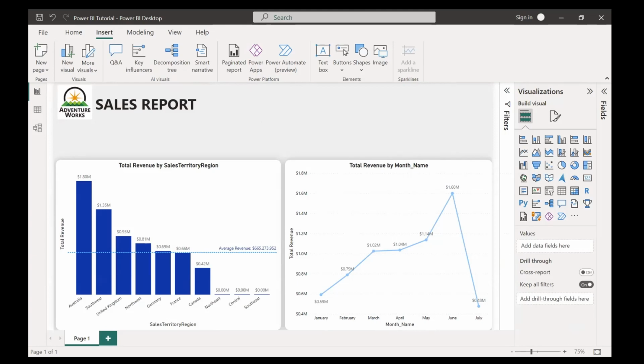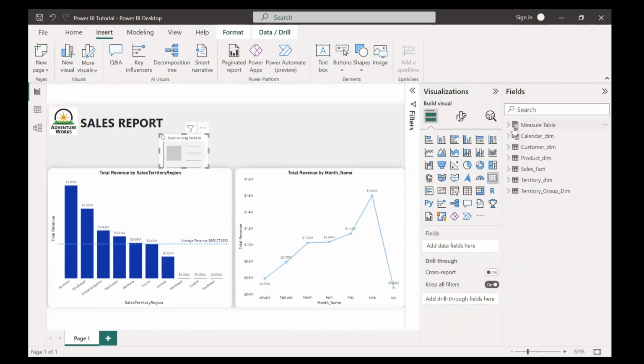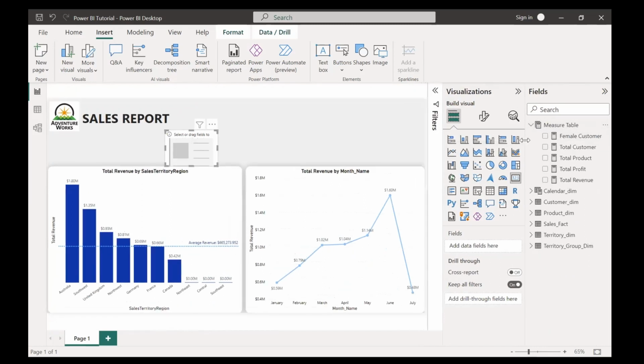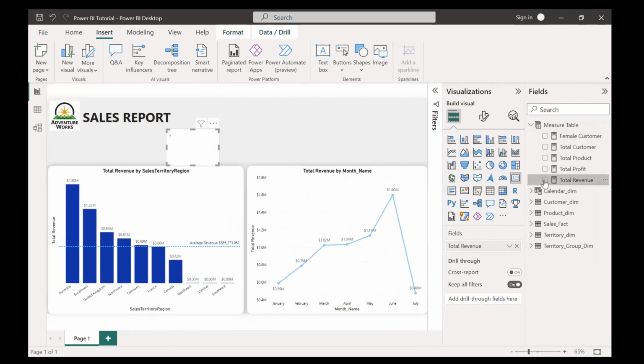Now the question of interest from the CEO is the total revenue. The CEO would like to know the total revenue produced this year. So you can display the total revenue using the card visual. Let's just move this down, and let's display, from your measures table, Total revenue, which is what we want to display.